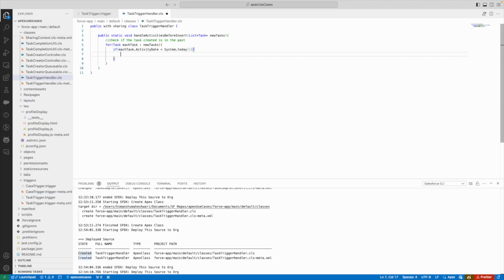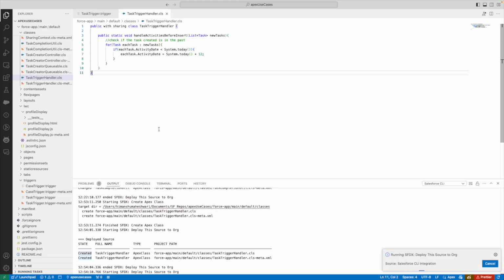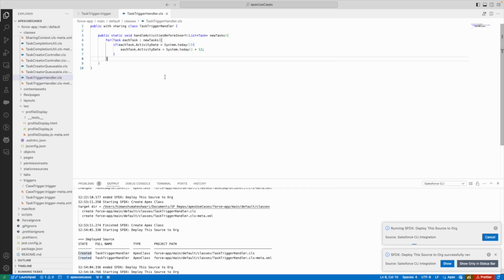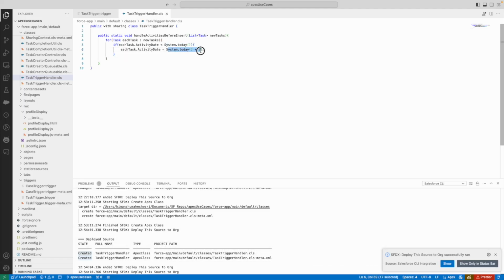All right, if that's the case, I want to simply say that each task.ActivityDate should be System.today plus 12. That's it. Let's try deploying it. Deployed fine. This is deployed fine, right? All right, awesome. Let's deploy it one more time by removing the comments. Only if it is less than today's date is it going to add 12 days to it.